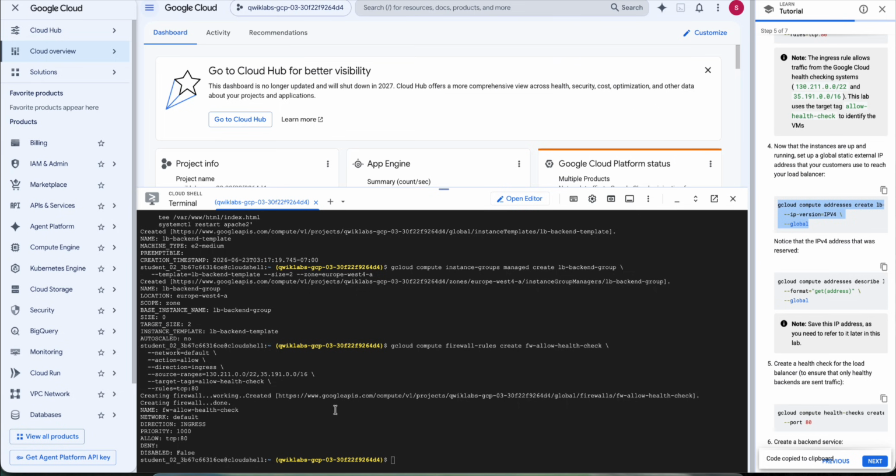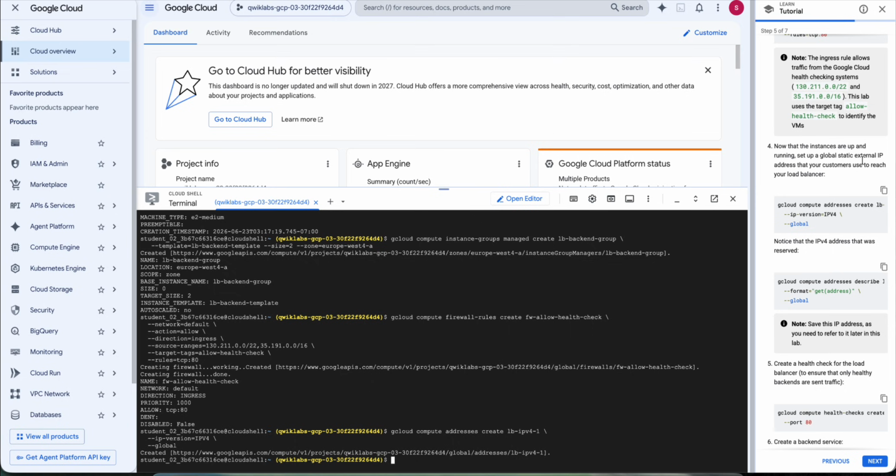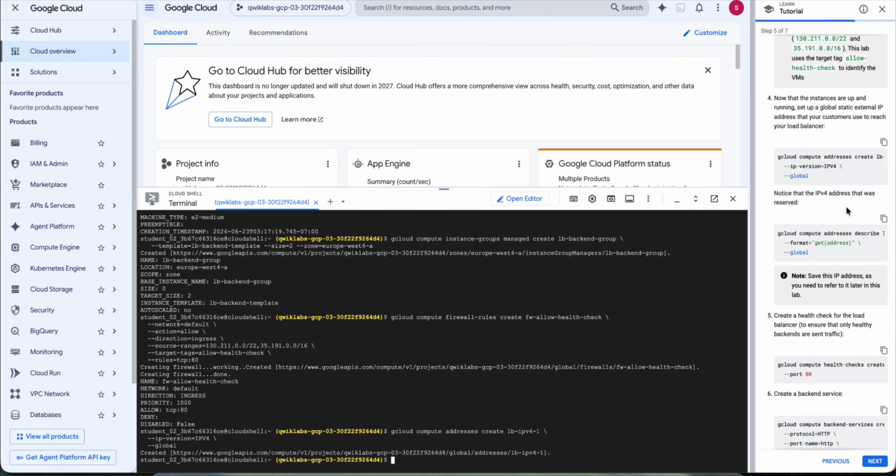Now let's create the static IP. Yes, it's created, and the version is IPv4. And now note the IPv4 address that was reserved.